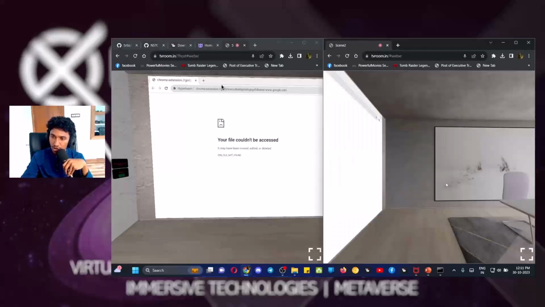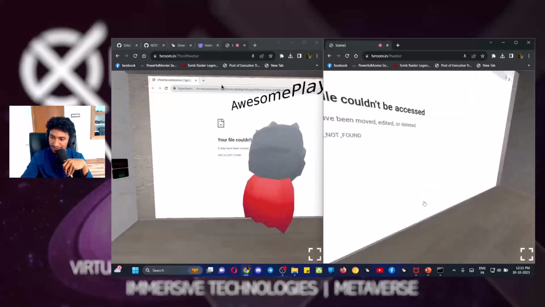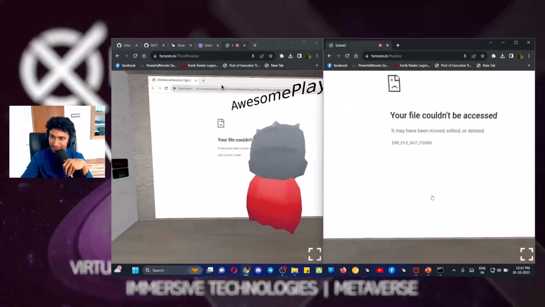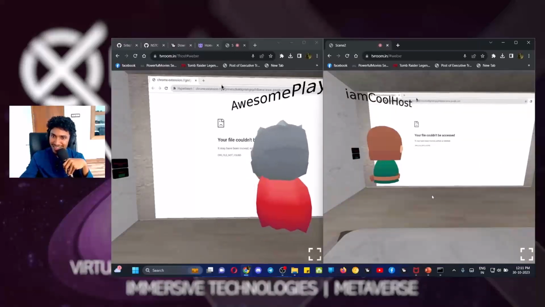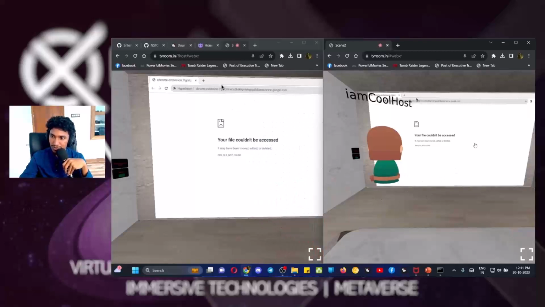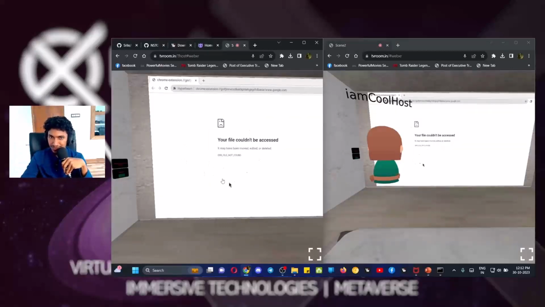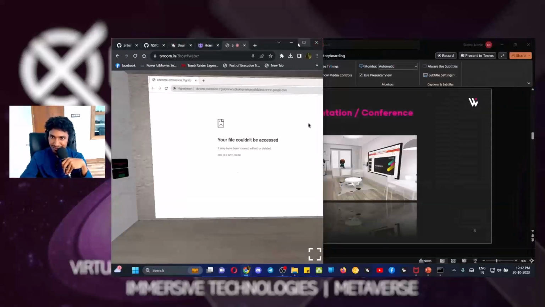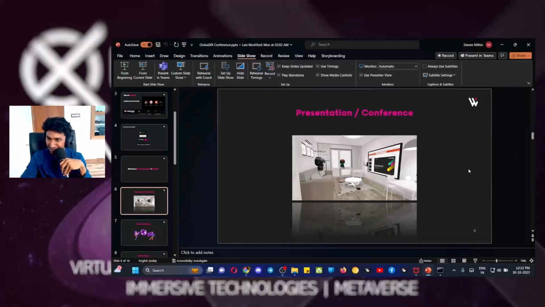So when someone joins the experience, you can see people can see each other, and only the host can control the virtual machine. I'm just going to close it now, because I'm getting quite a lot of feedback in my mic and earphone. But anyway, you get the idea of how this stuff works.